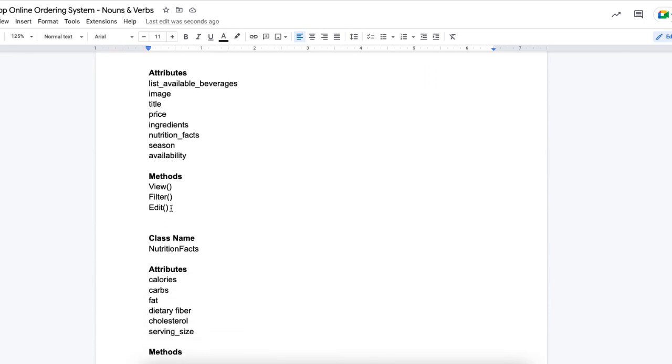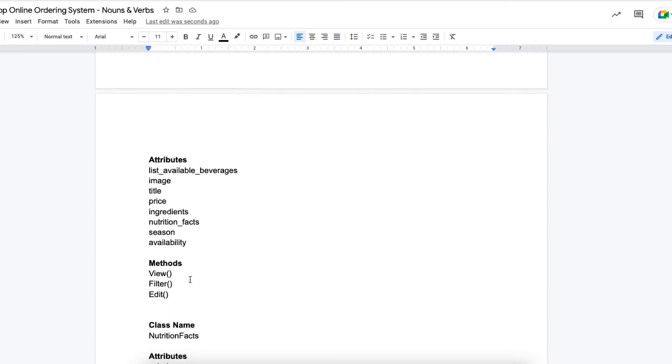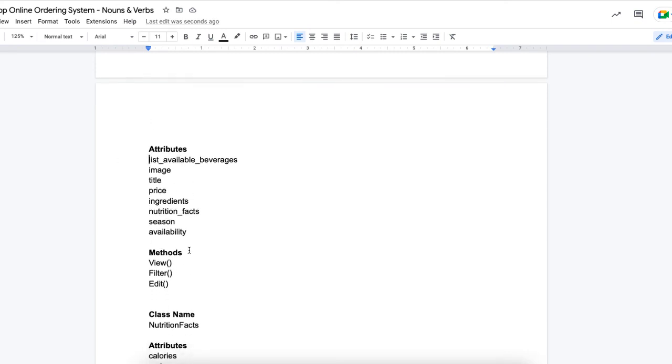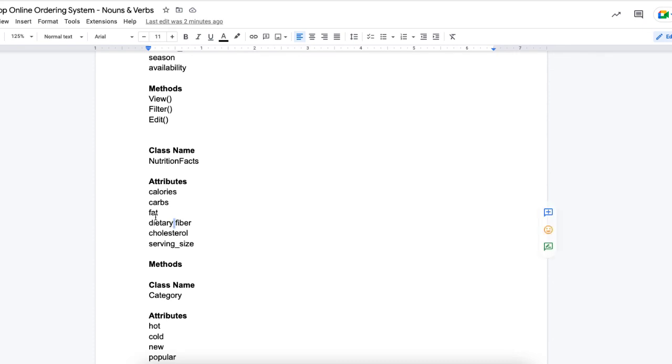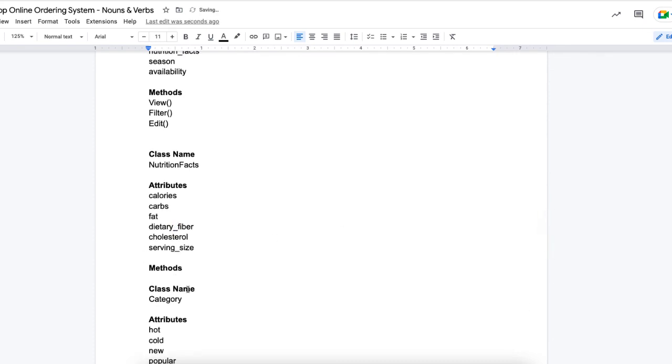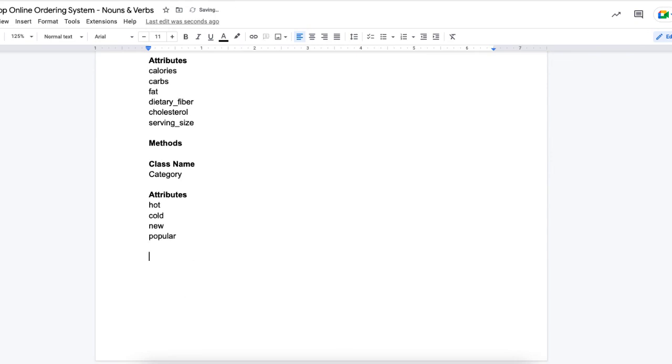view, filter, and edit. So I want to be able to view my image, my details. That's great. Filter based on these details and then edit them. Those are all great. Nutrition facts, calories, everything looks good here. And class name, category, and again, no methods here. That's fine. Okay, let's go ahead and jump into the next video.